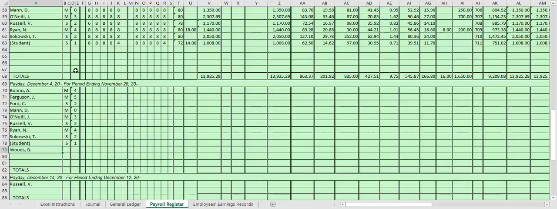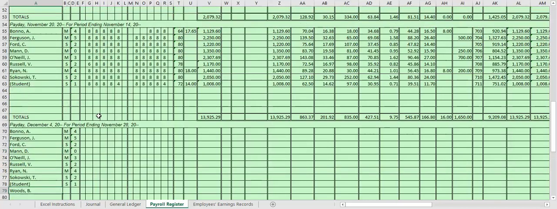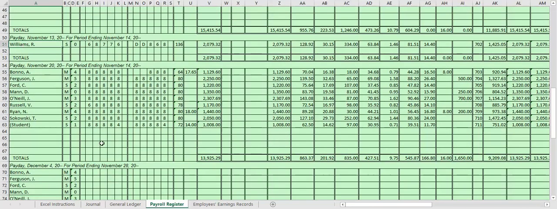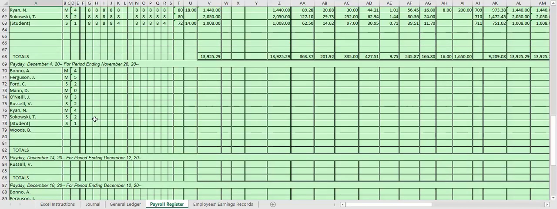So on the payroll register, you're going to list every single employee unless they have been terminated. So just make sure that you have everything correct. Here is the one terminated employee, Ruth Williams, so we're not going to have to worry about her at all. So just make sure that you have the correct information.